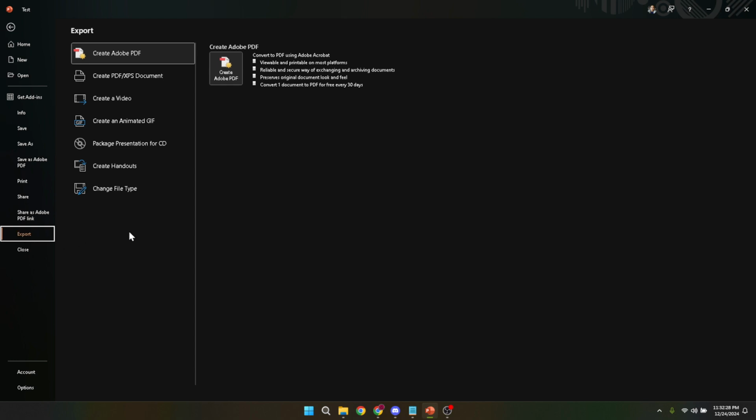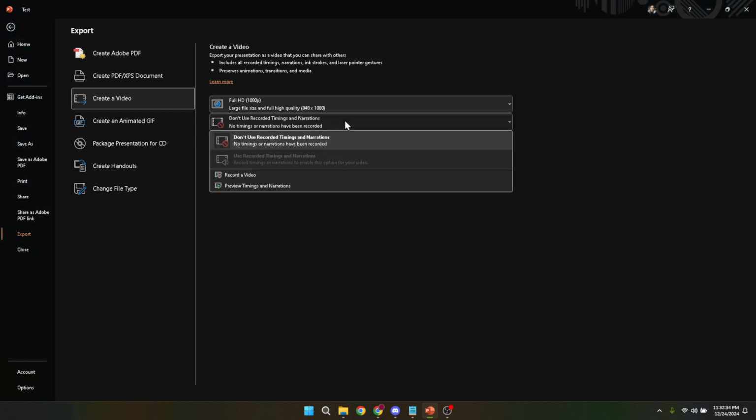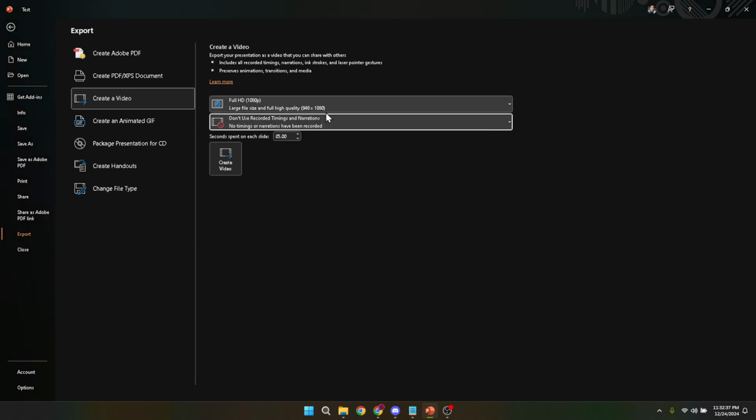Creating a video from your PowerPoint allows you to share your presentation on platforms that might not necessarily support PowerPoint, or with users who may not have PowerPoint installed on their devices. It's also perfect for uploading to video sharing sites or embedding in websites. Clicking on Create a Video will lead you to a set of options regarding video quality, narrations, and timings.